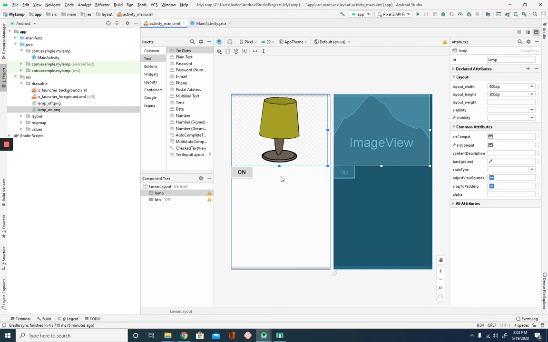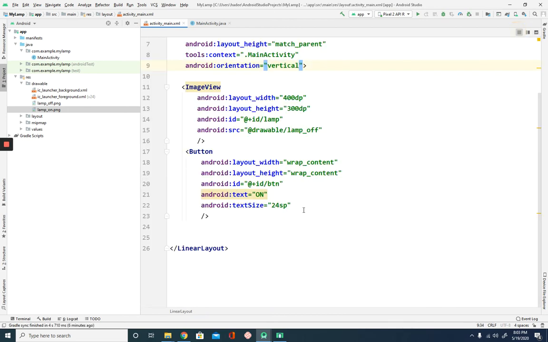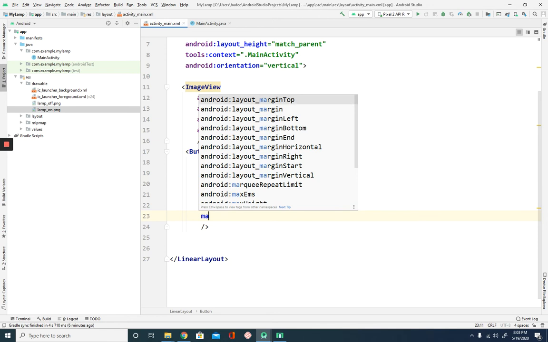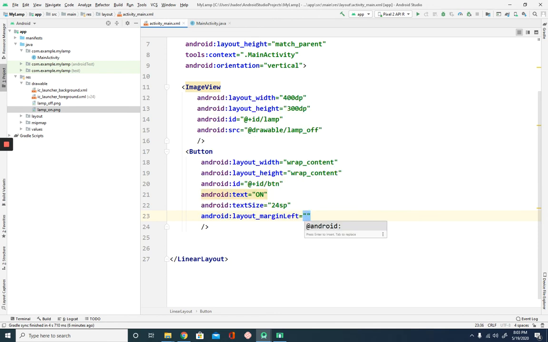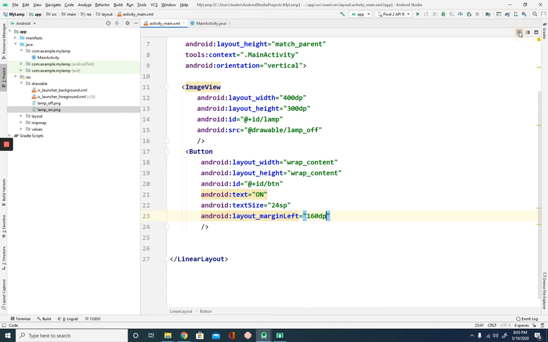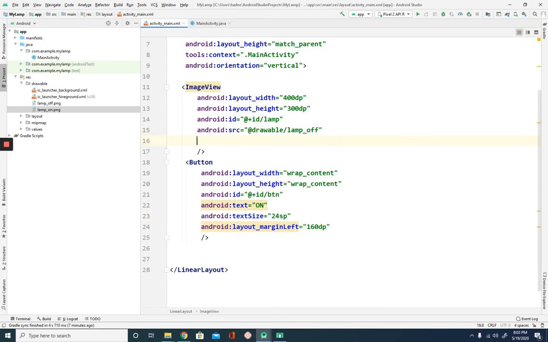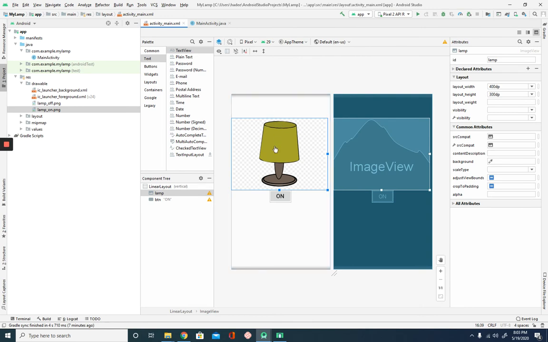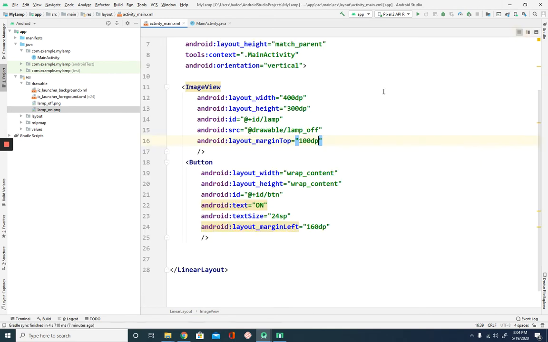Now I want to push this button a little bit to the left. So let's give it a margin left of, let's say, 160 dp. Okay, we can push the lamp down a little bit by giving a margin top of like 100 dp. So everything was pushed down. Then we can also give some background color to our layout, or the parent layout.